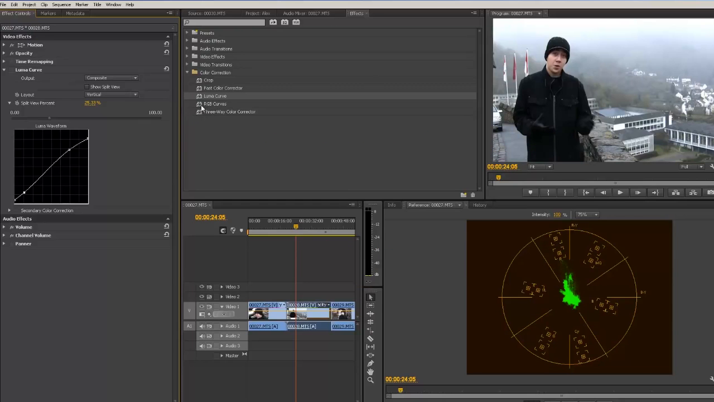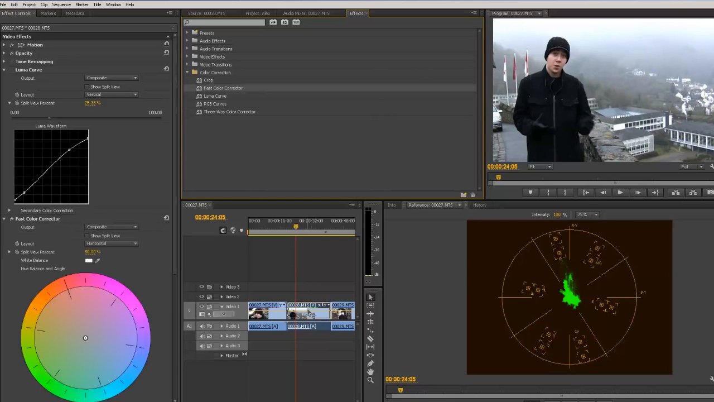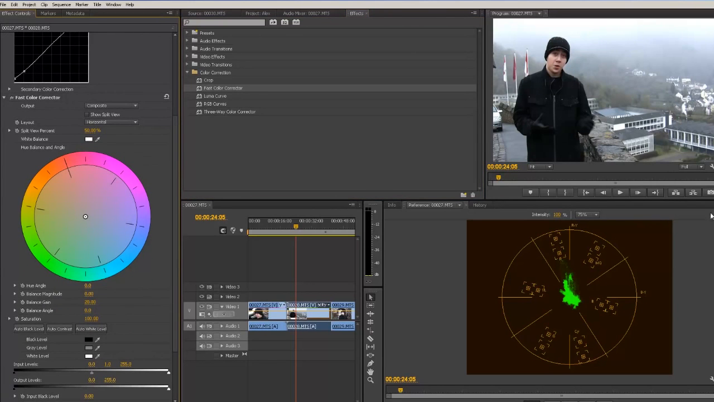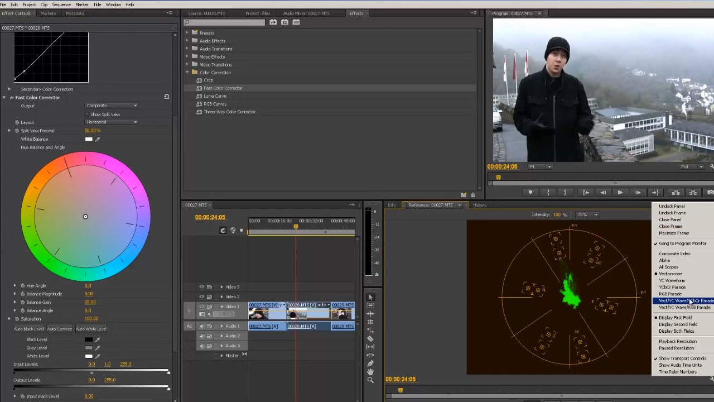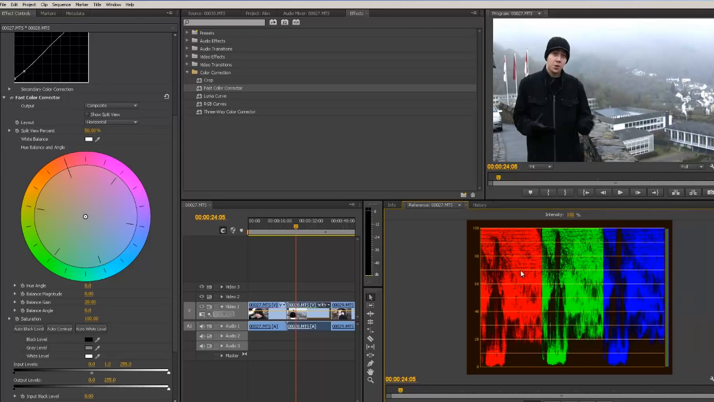So now I'm going to bring in my RGB curves. Actually, I'll go with that last. Let's do my fast color corrector. Now here I can go back to RGB Parade and see what's going on. Everything looks pretty good. It's all about the same. Maybe blues are a little bit much.